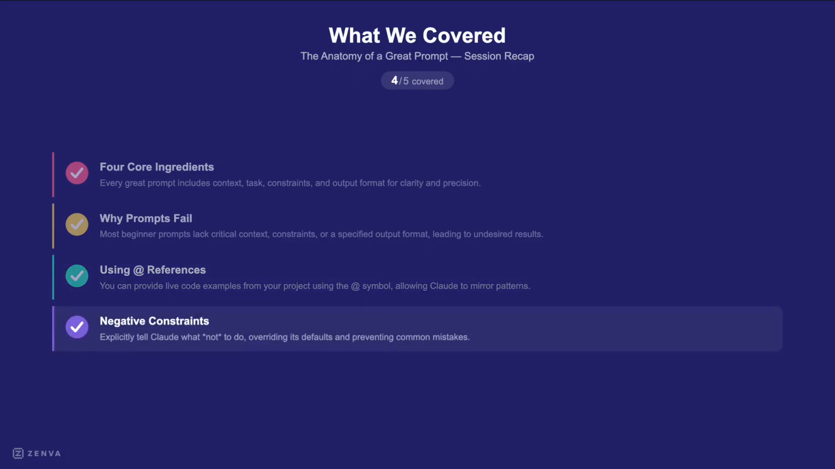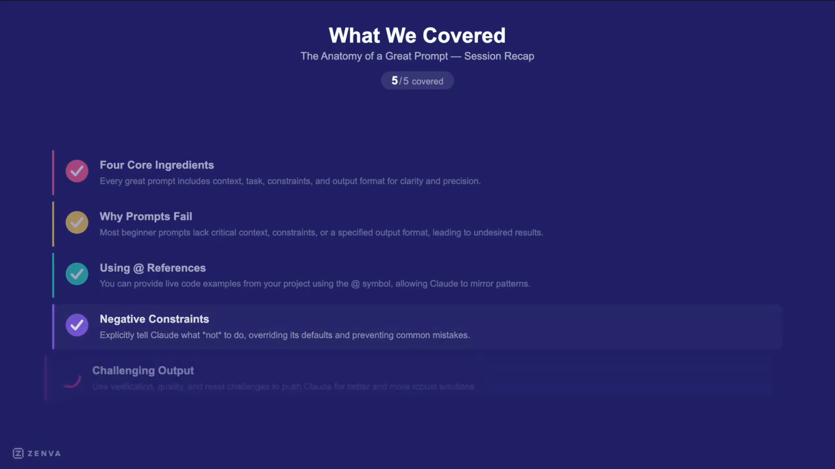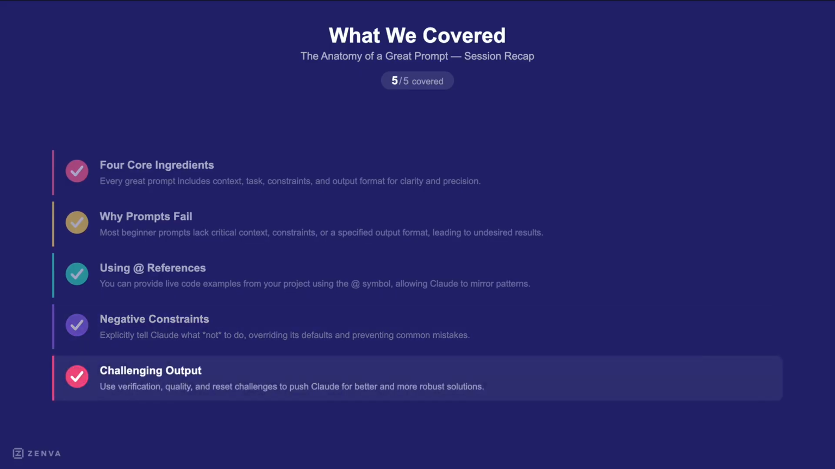And remember, a key habit to cultivate is the use of negative constraints. By explicitly telling Claude what it must not do, you effectively override its default behaviors and prevent a whole host of common mistakes and unwanted outcomes. Finally, you're now equipped to challenge Claude's output to get the absolute best results. Whether you're using verification, quality, or even reset challenges, you can consistently push Claude to deliver more robust, elegant, and thoroughly checked solutions.